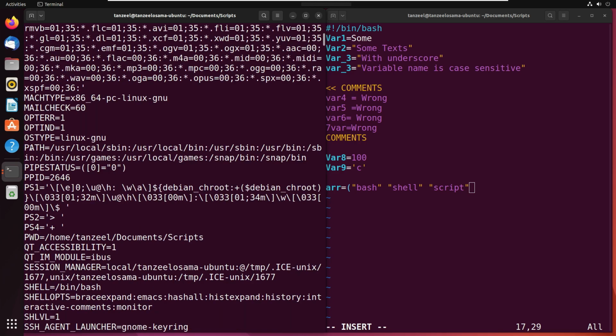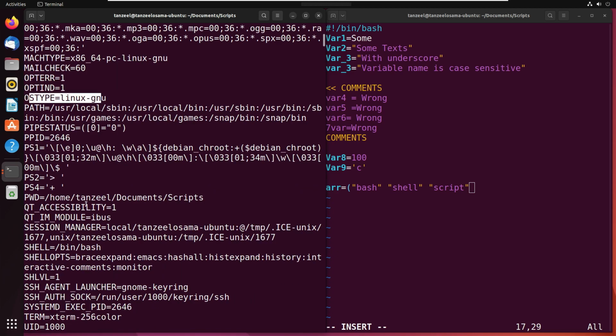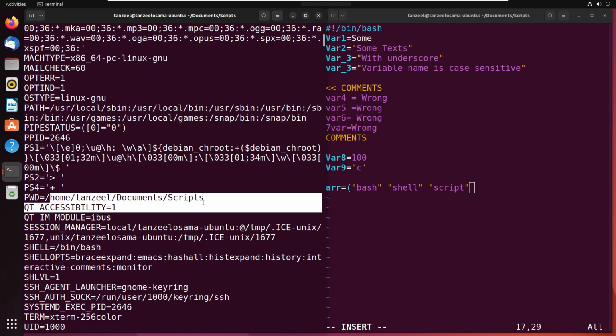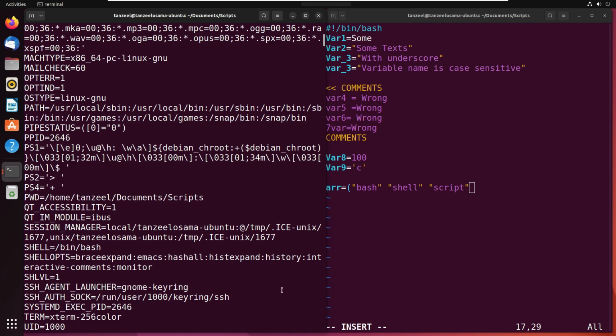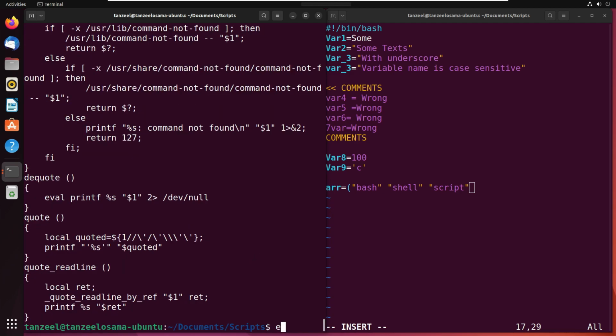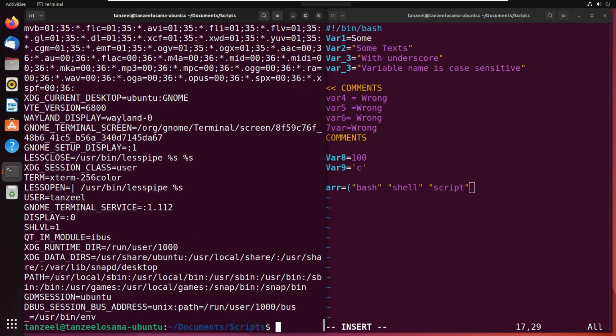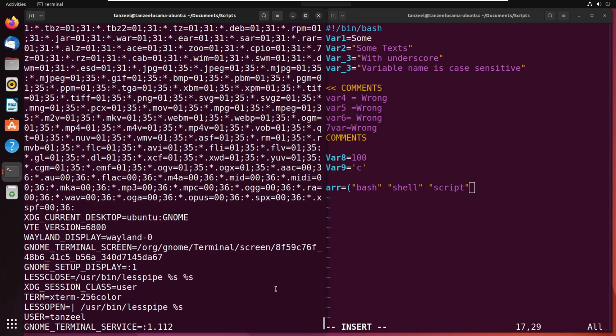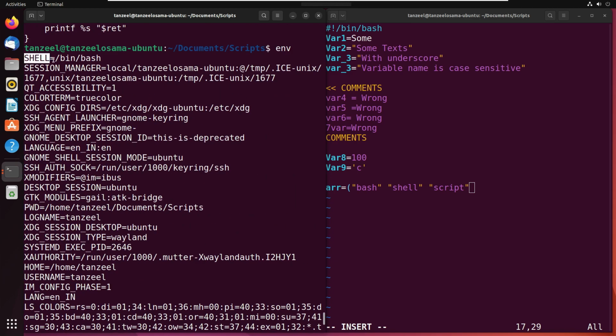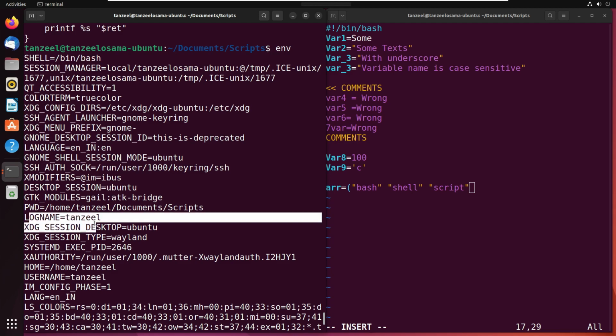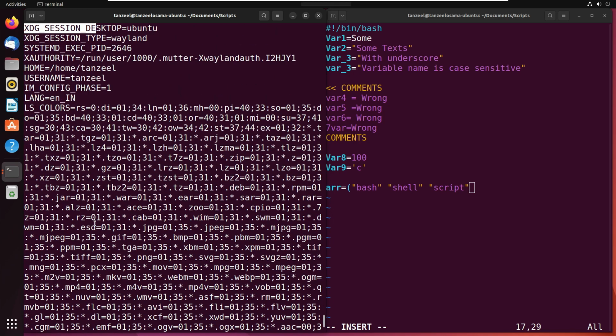Then scrolling down more, we have this OSTYPE which is linux-gnu. Then we have PWD which is present working directory and it's showing /home/tanzil/documents/scripts. If you want to see more system defined variables, then you can type env. Now these are the environment variables. You can see we have the SHELL. This is the location for shell. We have the LOGNAME that we have seen before also.